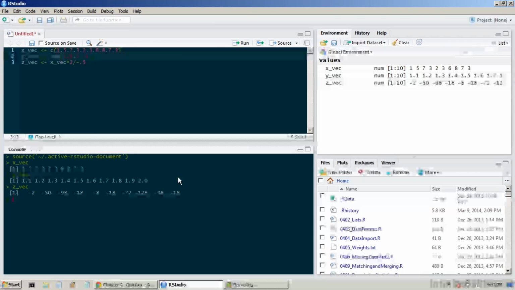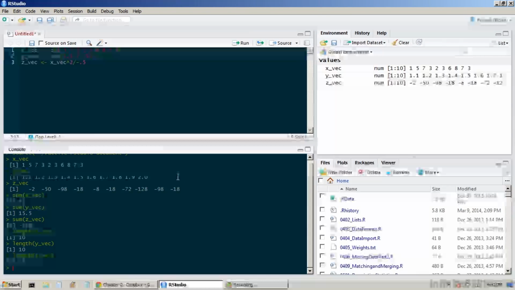Okay, so the first couple functions I want to talk about are the sum and length functions. And these are very simple. The sum function will sum up all of the values inside a vector. So when I do it on the x vector, it comes up with 45. The y vector comes up with 15.5. And the z vector comes up with negative 510. The length function is also pretty self-explanatory. It just tells you how many different objects are inside that vector. So we can see that all the vectors have 10 numbers inside of them.